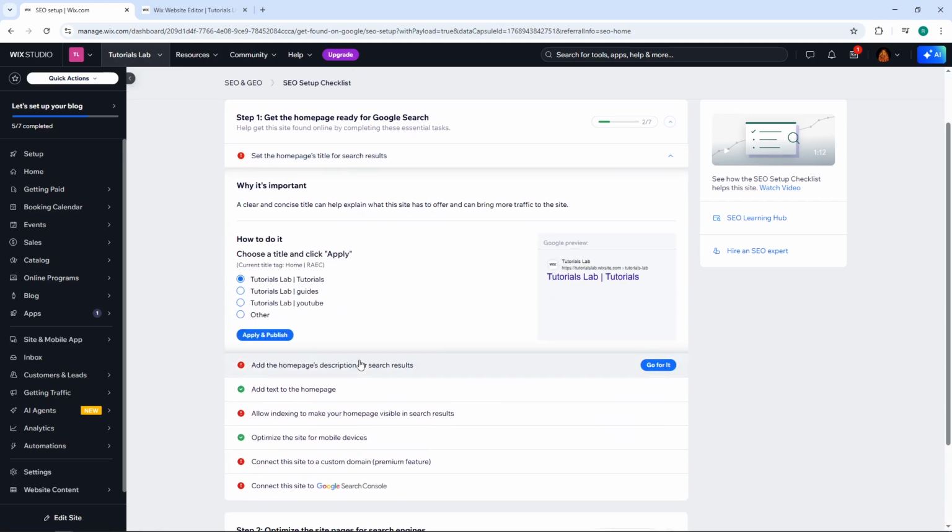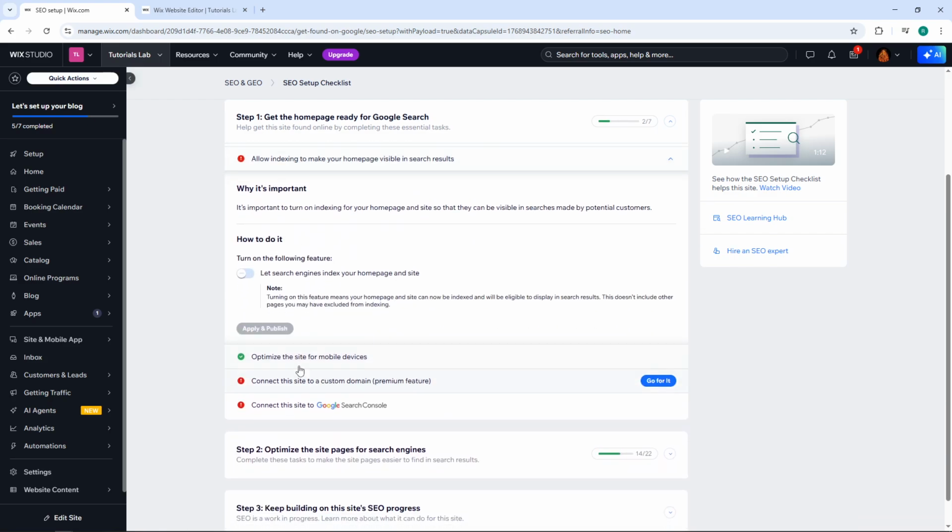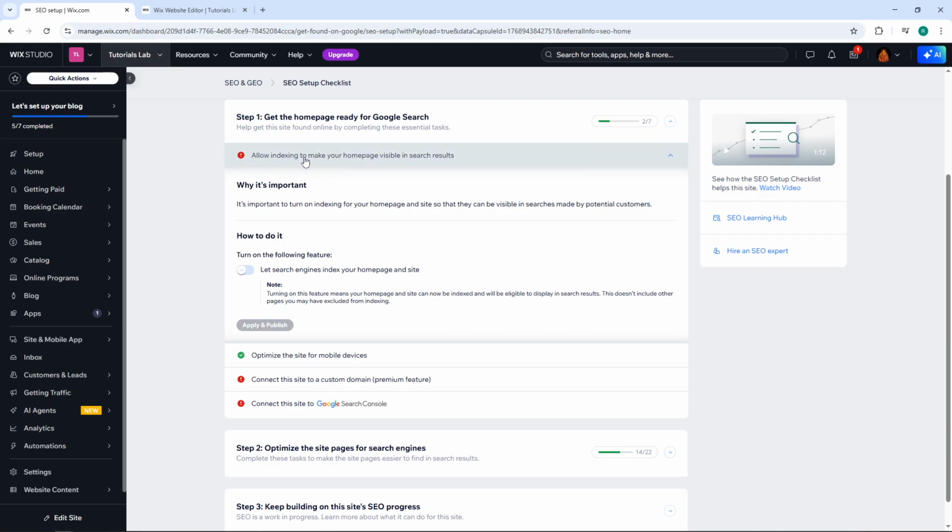Now, here's the most critical part. When you reach the 4th step, you'll see an option that says Allow indexing to make your homepage visible in search results. This is the single most important action you need to take. Toggle this option on to enable it.